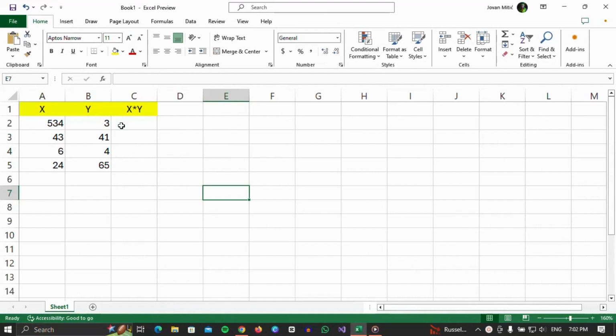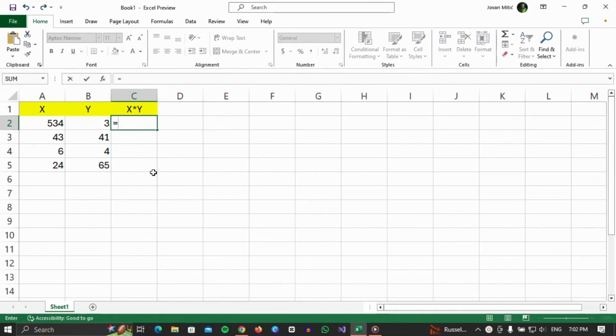Select the first field in the table. After that, type the equal sign. This is a signal to Excel that we want to write a formula. After that, click on the field that contains the first number that we want to multiply. Then we will enter the sign for multiplication and select the second number. All that remains is to click the Enter button. And as you can see, the numbers are multiplied.